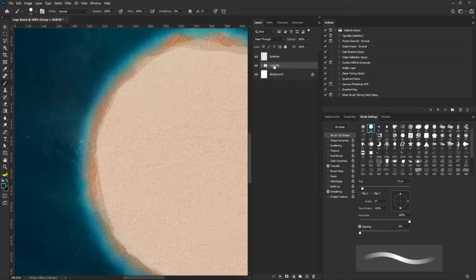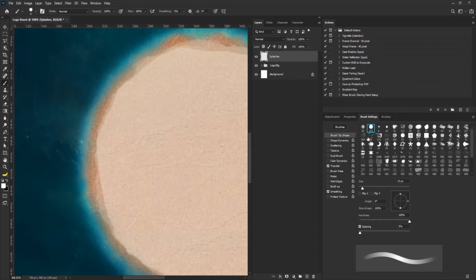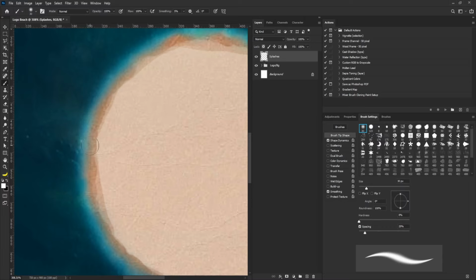So BG. All right, then I'll switch from this color to white, and I'm going to be on soft rough brush, and I'll turn off transfer and turn on shape dynamics. So on my shape dynamics, I'm going to be on the pen pressure because I'm using a graphics tablet. But if you don't have a graphics tablet, you can still make the same move. All right. So I'm just going to click right here.